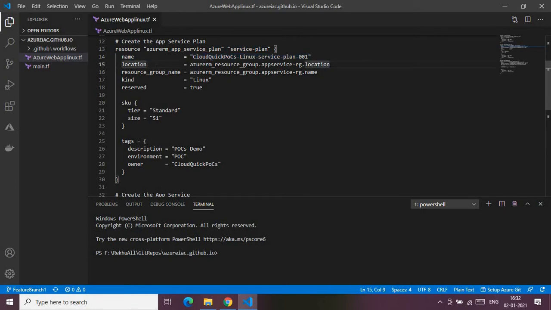As I said, I'm keeping all the web app related resources in the same location as my resource group is. So henceforth I'm just referencing the resource group location, the web app service plan location, pointing to my RG location. Then this is my resource group, where I'm referencing from the above code itself. And the kind, what is the kind of my app service plan? That is Linux. So I want a Linux server which will be hosting my web app, right?